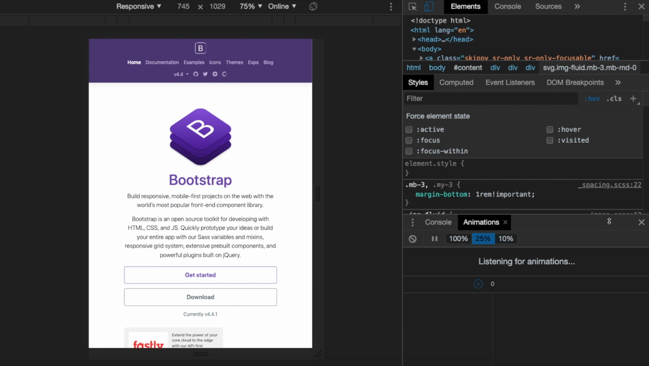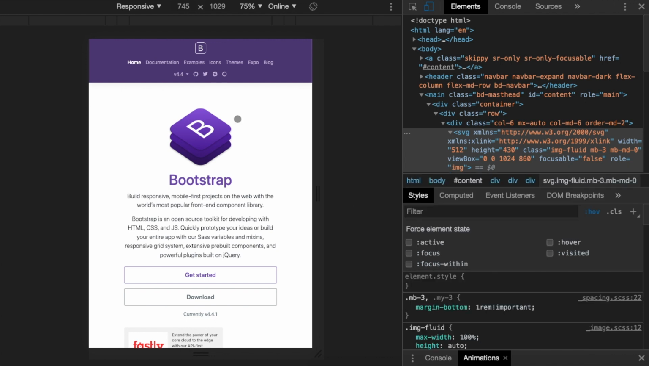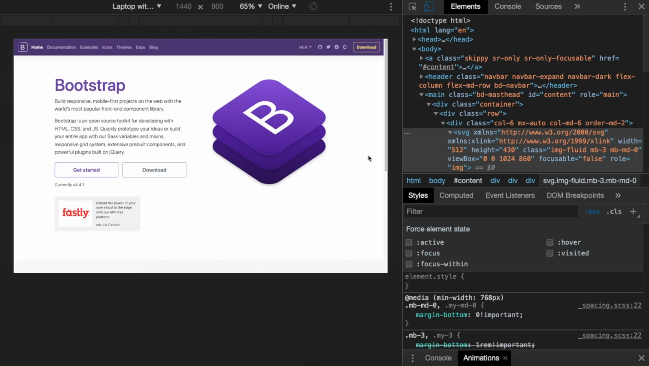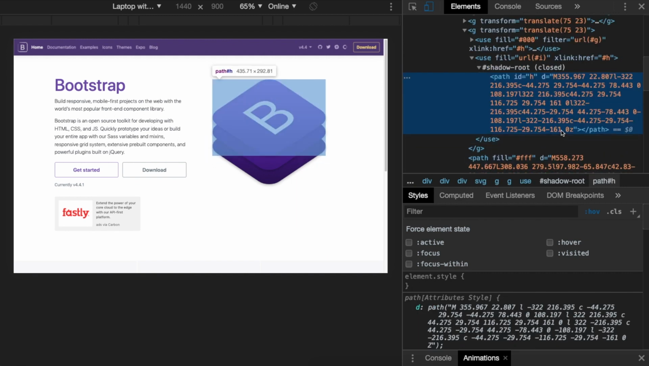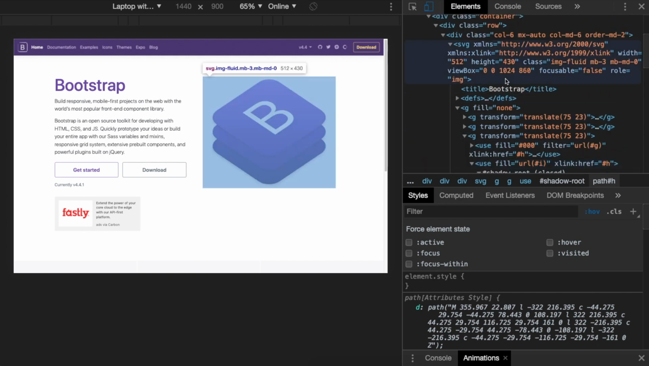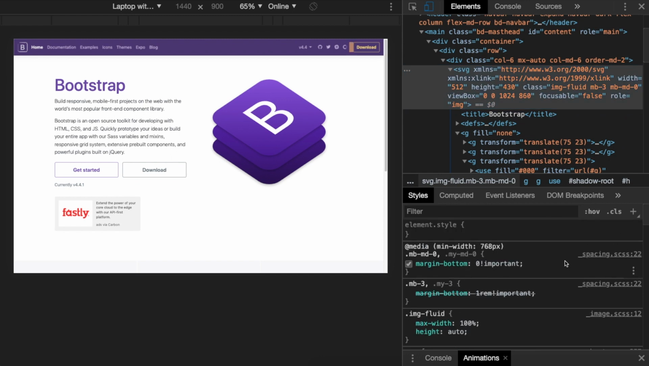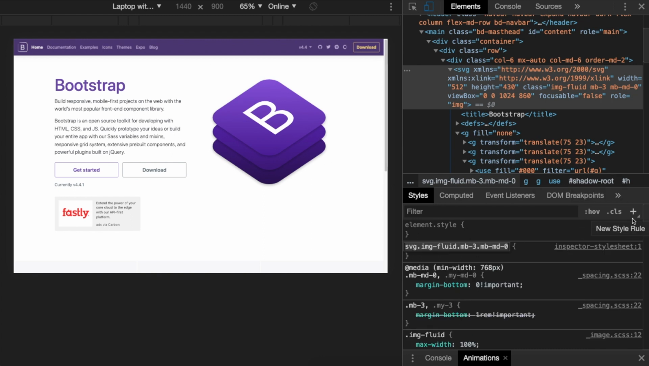So let me just bring this down here, and let me enable the laptop with high DPI. Okay, so let's try to animate this image. In this case, it's an SVG actually, so I can click on the SVG. Okay, so what should we do here? Yeah, we can try to apply the animation to this on hover. So let me add a hover class here.